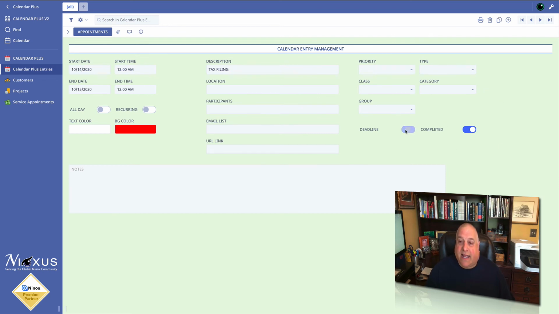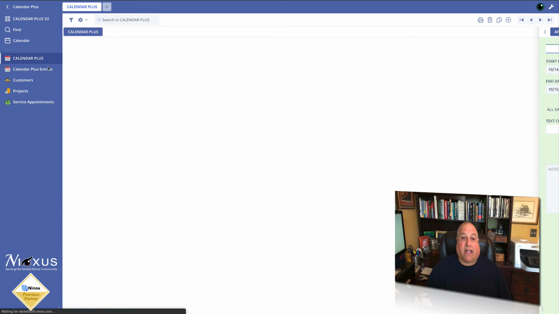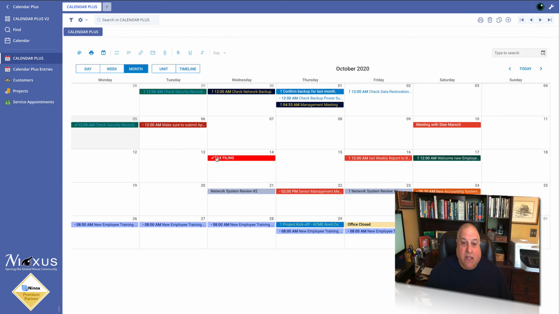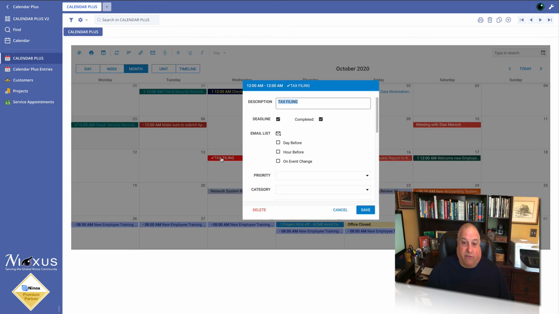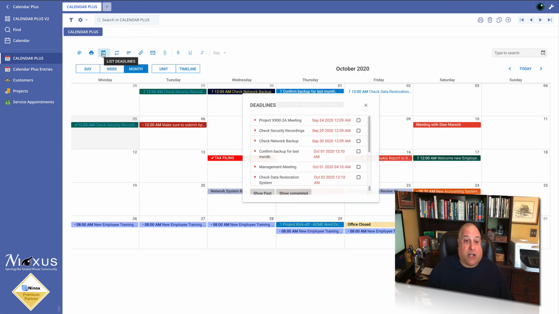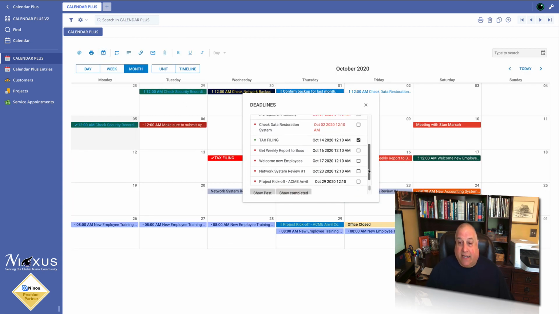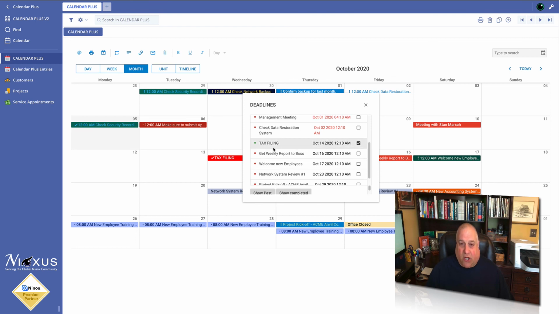So by using the deadline feature, we can track which deadlines have and have not been completed. Those deadlines are going to have the special icon right here next to the deadline itself. And because it is a deadline, we have the option to show it as complete or incomplete. And we can make sure that it shows up on our deadline list. And once it's been checked off, the red dot now becomes a green dot, telling us this deadline has been met, the work has been done.